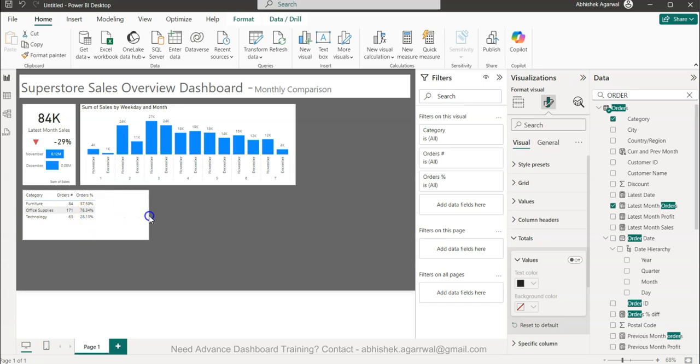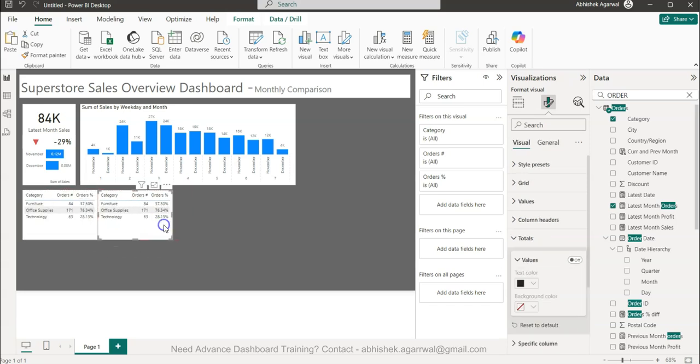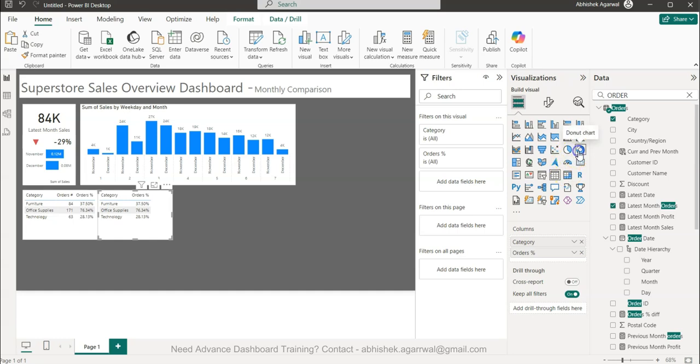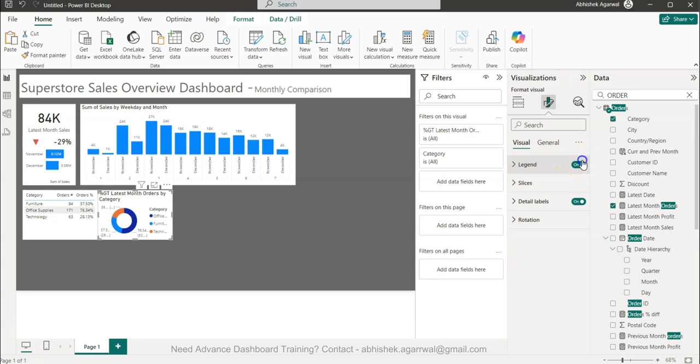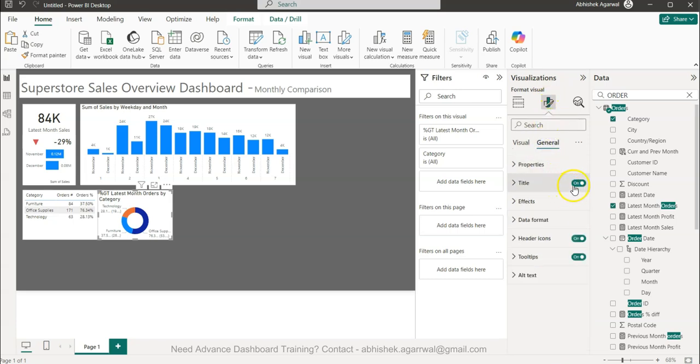This is just to show the output for these two. Then I'll copy and paste, because what I am going to do is simply remove orders and change this to a donut, and we will remove the legend so that it gets the full space. In the details we will say all detail labels, and we will remove the title as well over here.